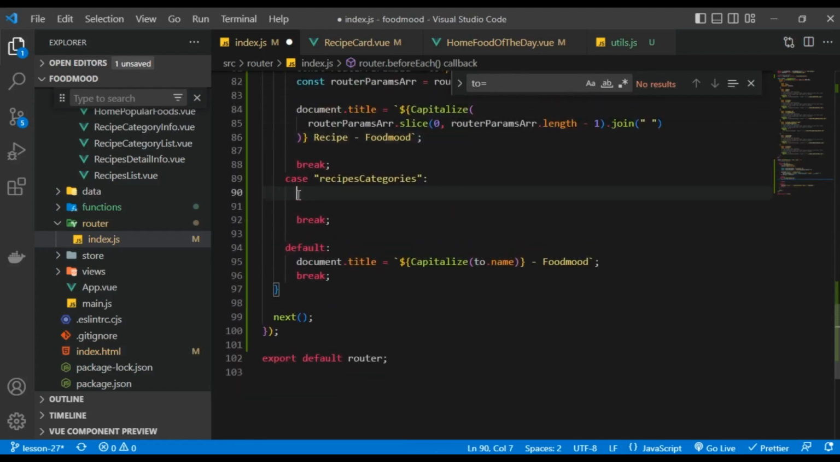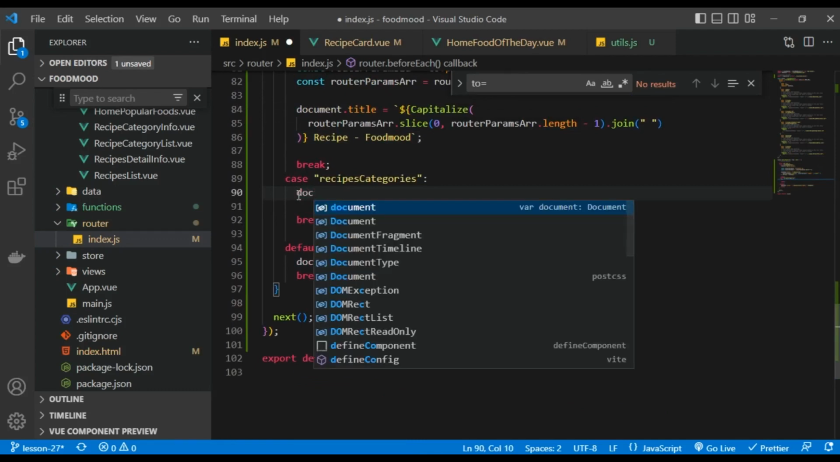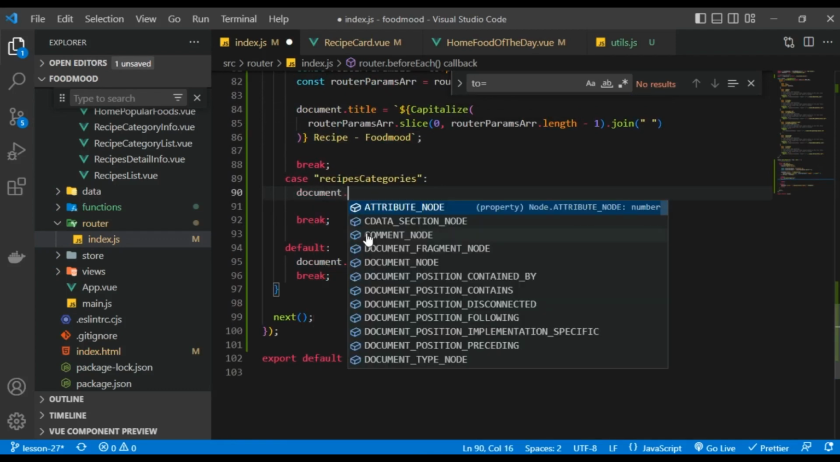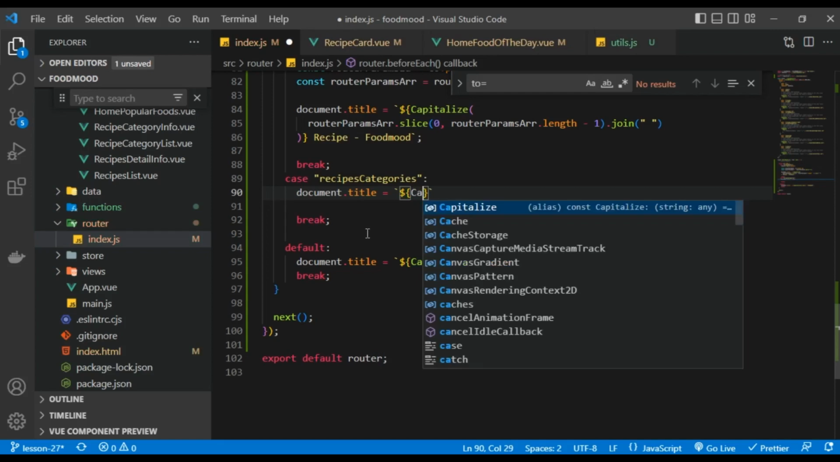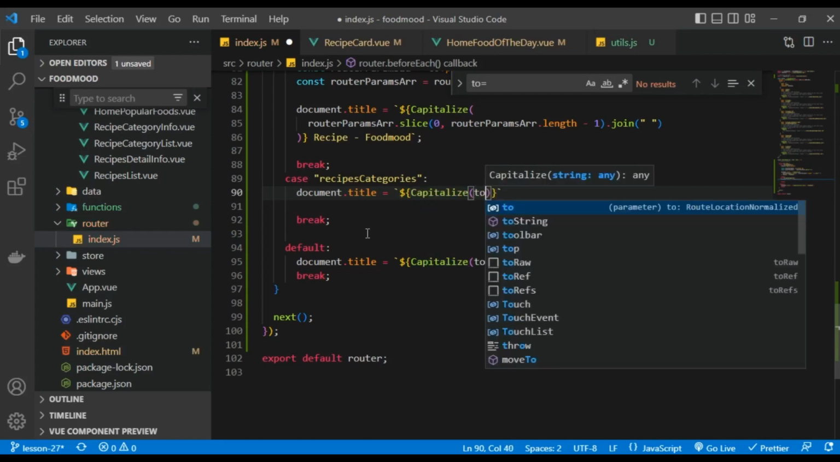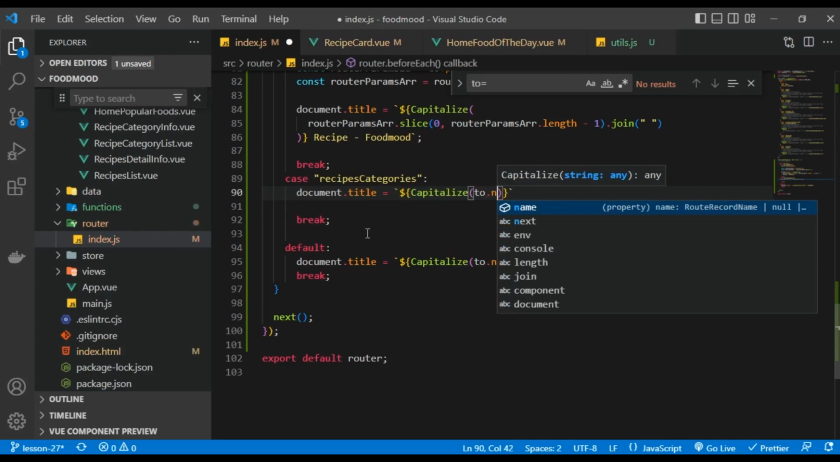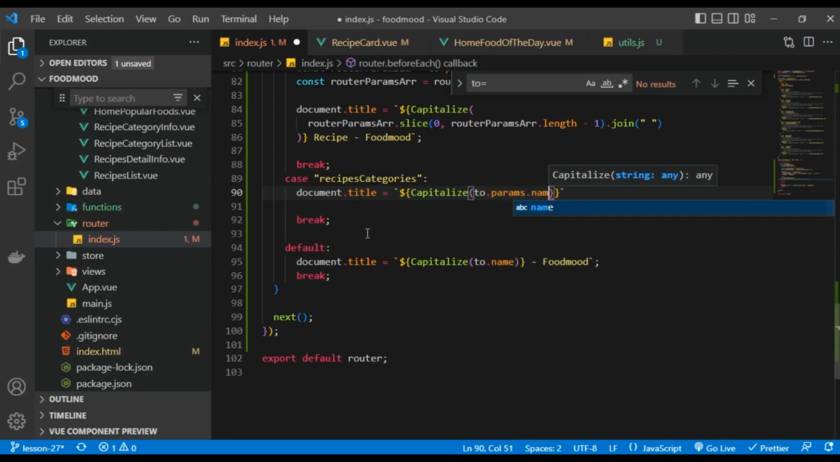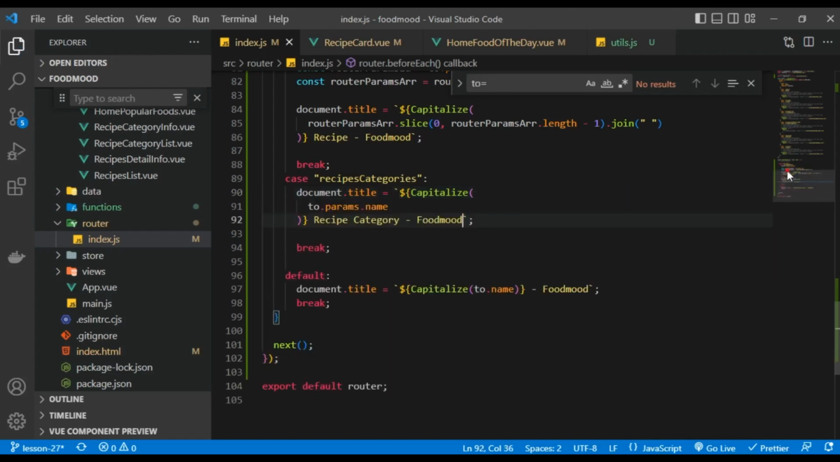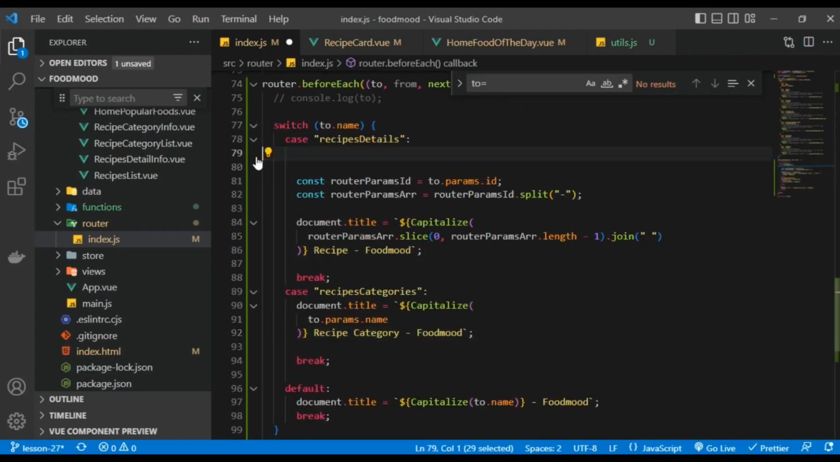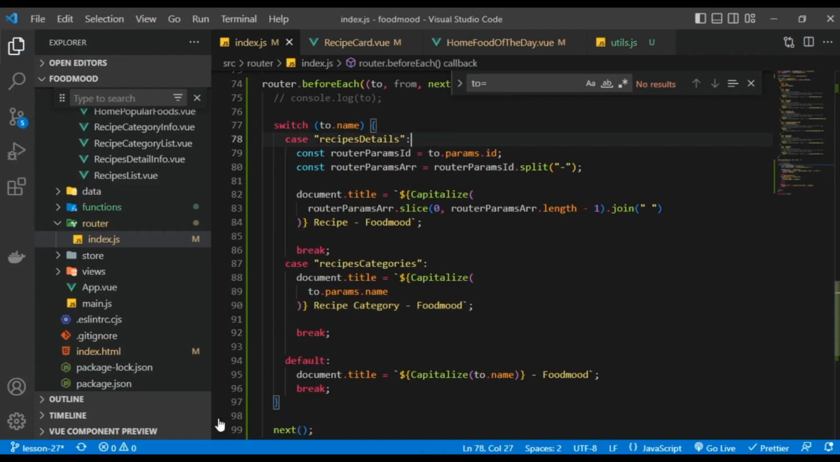So we are no longer logging to the console. All I want to do is document dot title is going to be equal to, okay, template string also, and then we're going to call our function capitalize, and we're going to say 2 dot params dot name. Okay, this should work, and we're going to add recipe category, and then add Food Mood at the end. All right, so this should work now. Our route should work. We don't need to log anything to the console. So let's cross our fingers and try testing this out now.